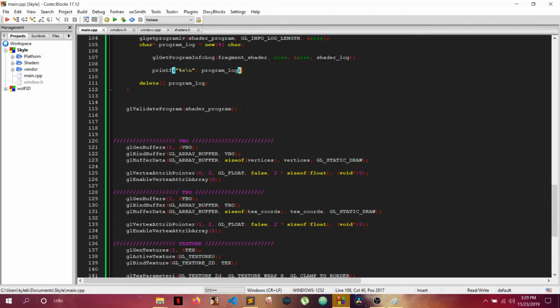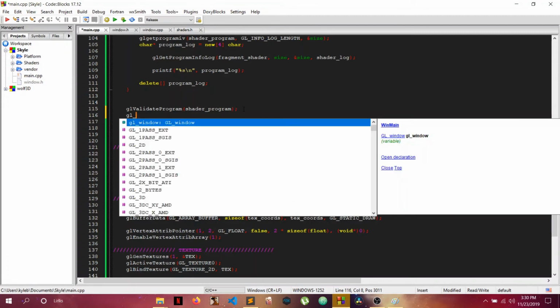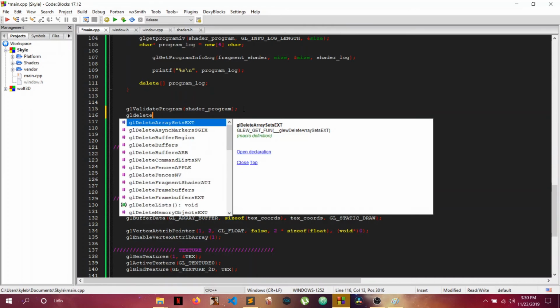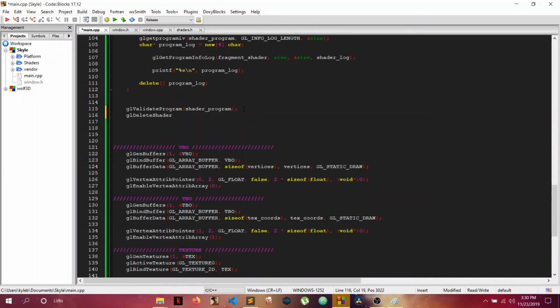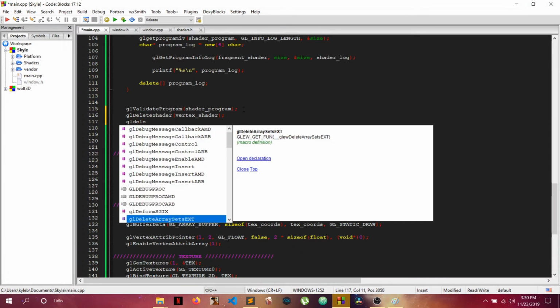Okay, and the last thing you want to do is actually, well, not the last, but you actually want to delete some of these things. So we could delete these shaders, because they're now on the GPU, just taking up space because we used them to link the program already. So we could just delete them. So we're going to delete the vertex shader, and we're going to delete the fragment shader.